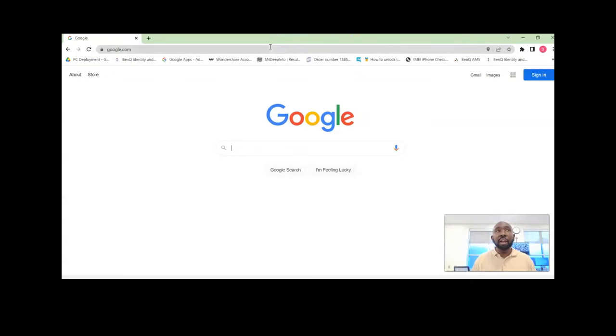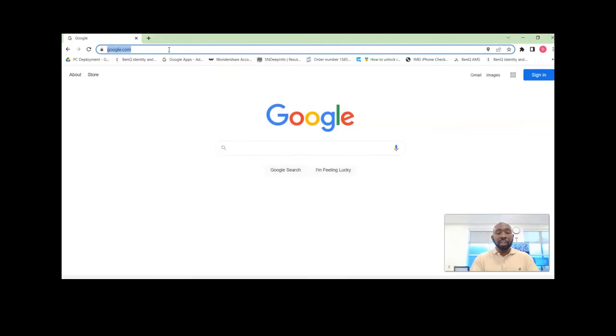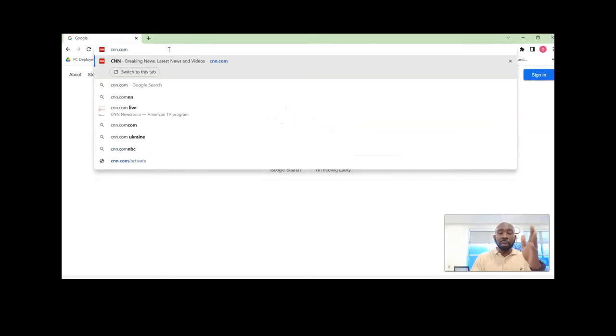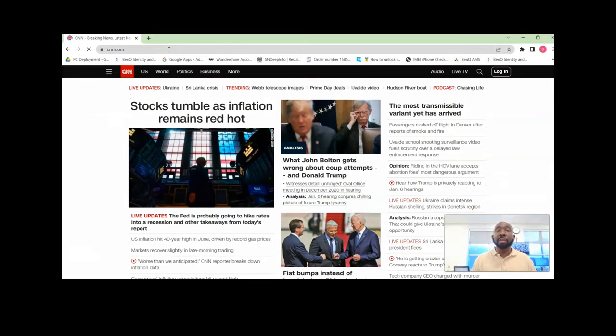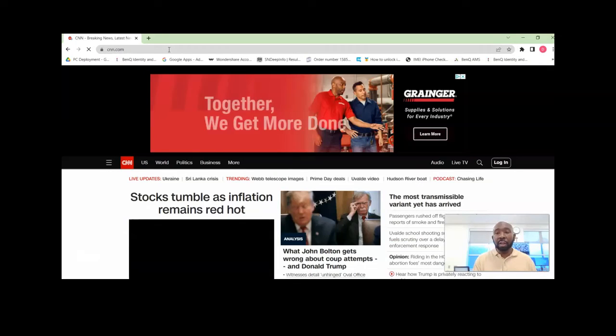And let's say that there's websites that you know the address to that you want to go to. Now, if that's the case, you don't have to use the search. You can just simply go to the top bar at the top here, and let's say it's cnn.com. I know that address. I just type it in. The computer knows it too. It takes me directly to cnn.com.